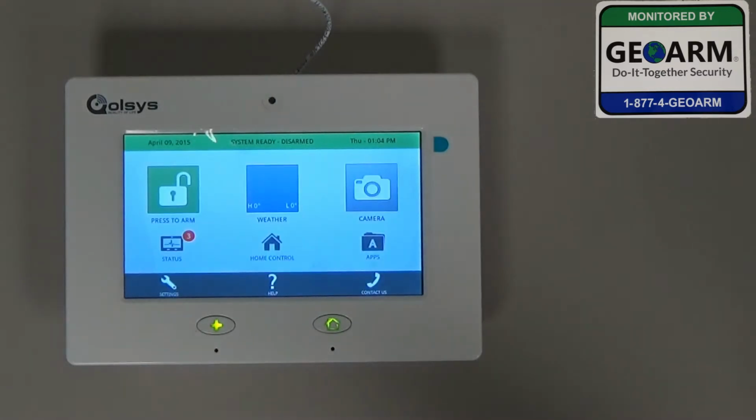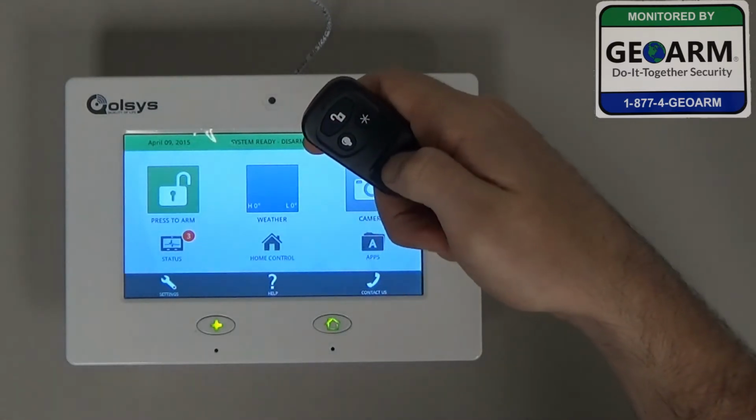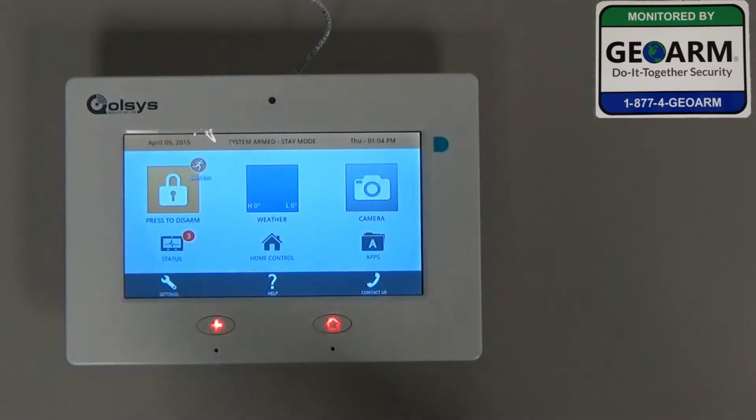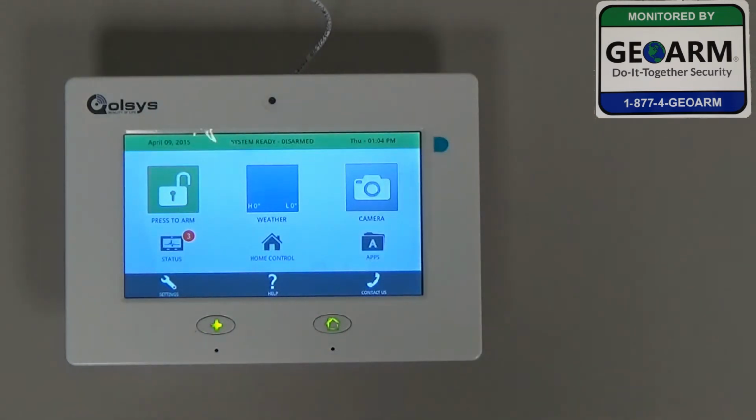And now you can test the system or test the programming that you just did. By hitting the arm away button. Key fob arm stay. Now go ahead and hit the arm or the disarm button. Key fob disarmed. And that's how you automatically learn in your key fob.